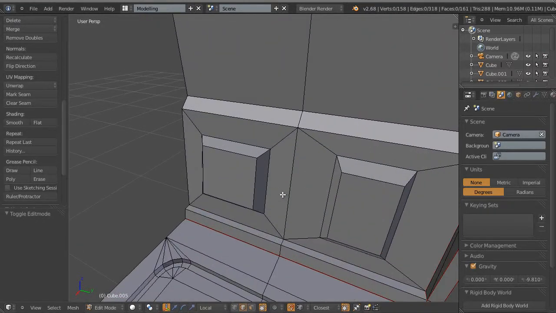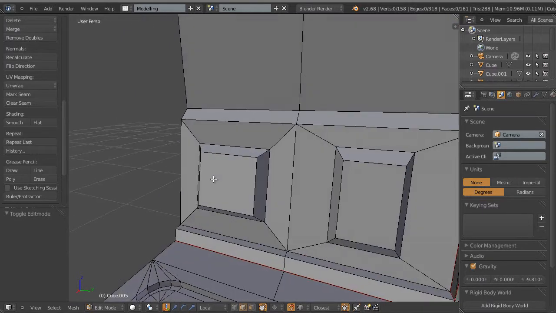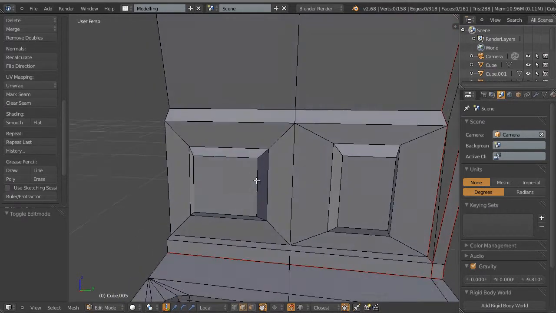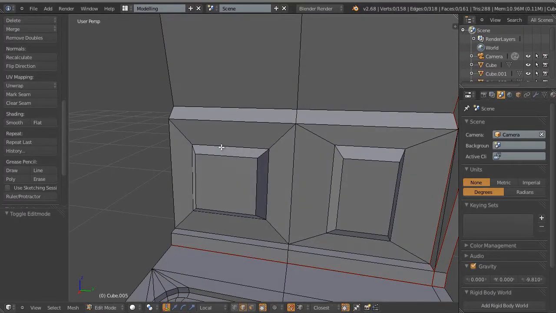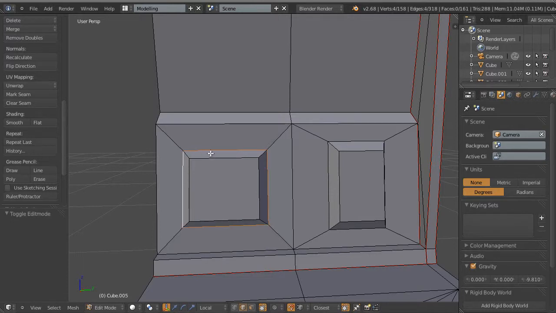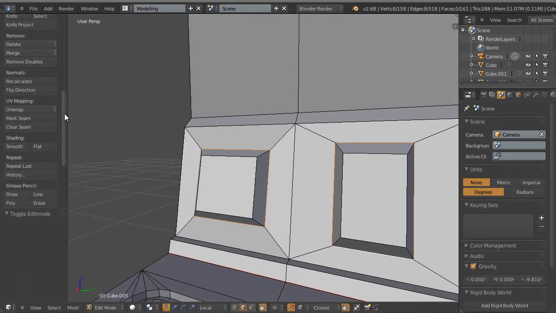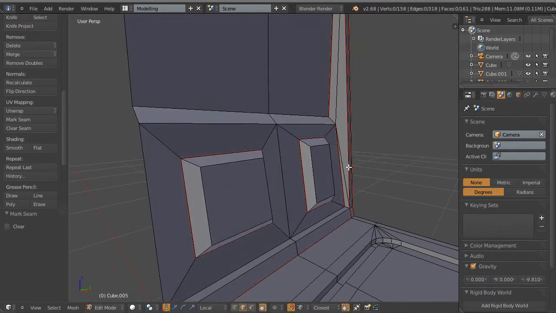So for example, here on this wall area we have these extrusions, these boxes that protrude out of the wall. So I'm going to make sure I'm in edge mode and select these edges here around the perimeter and also these edges around the perimeter. And in my toolbox here I will scroll down to the UV mapping section and choose Mark Seam to create a seam for those pieces.